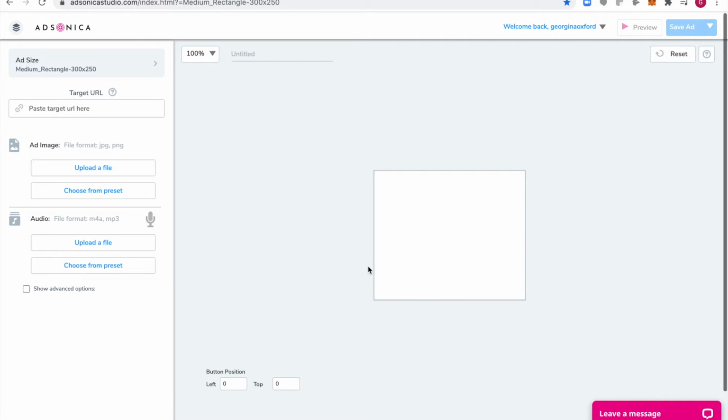In the center is the canvas where you see your audio display ad come to life. And in the top right-hand corner are buttons for saving and previewing your ad. Use the chat feature in the bottom right if you've got a question, and we'll be happy to help. Now there are 4 steps to creating your ad. Step 1 is to add your target URL.